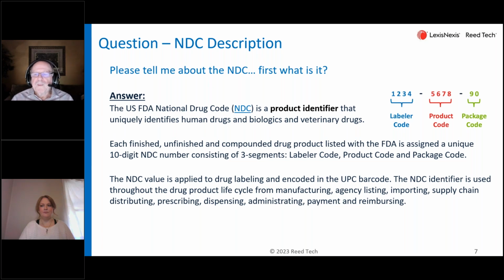Now, this NDC number is applicable to finished products, unfinished products, and also compounded drug products. So it will uniquely identify a particular drug product, and it also points back to the labeler, the organization connected to that particular product. Now, this NDC number is not just used for reporting and for identifying products to the FDA for review.